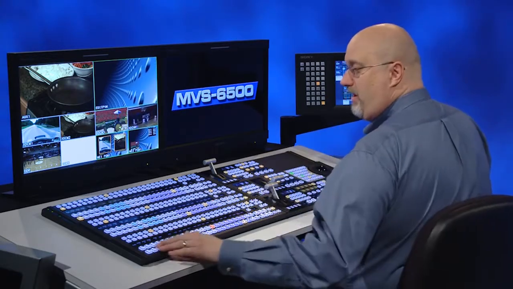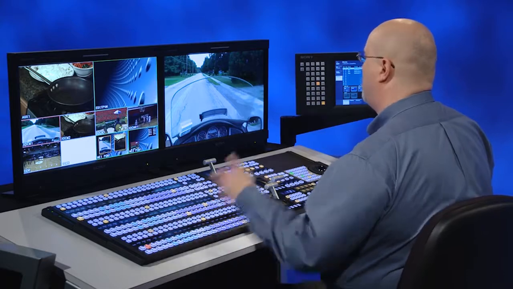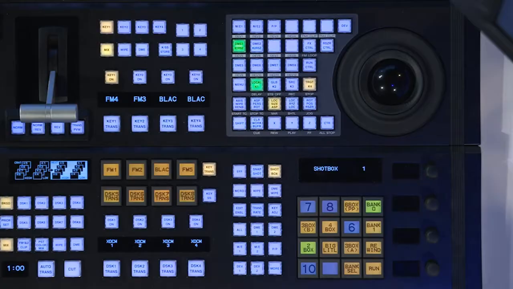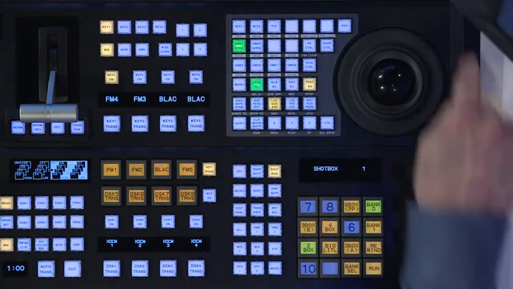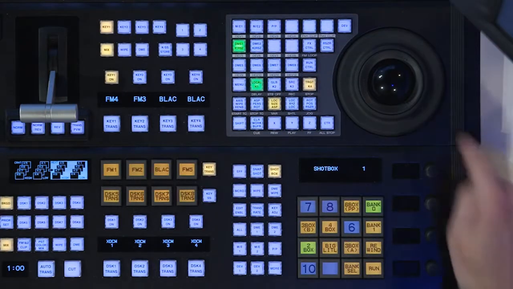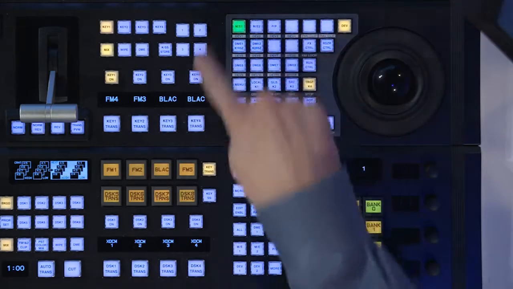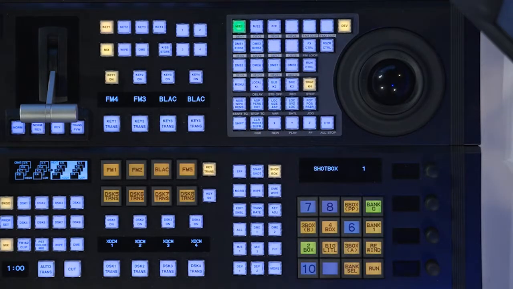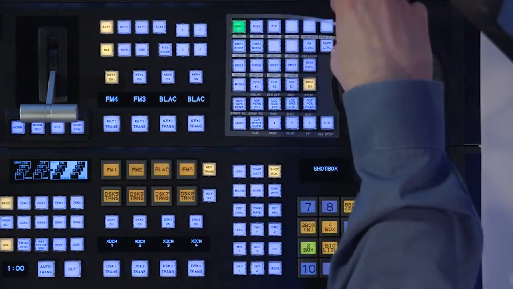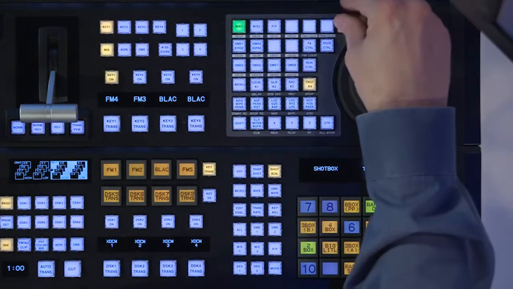So let's go over here, and I'm going to call up one of our XDCAM machines on one of the motorcycle clips we've been watching. Most of the device control is controlled from the trackball here. To get into there, we're going to hit the DEV or device button. That's going to take the trackball and put it into device control mode. Now when I do that, this little removable overlay template that comes with the switcher comes into play.